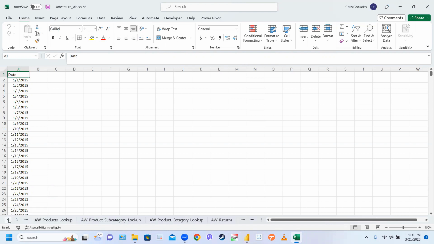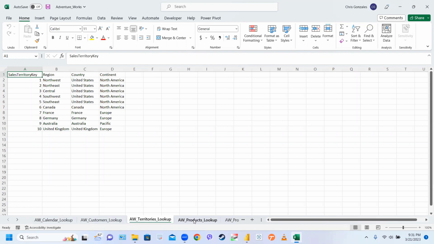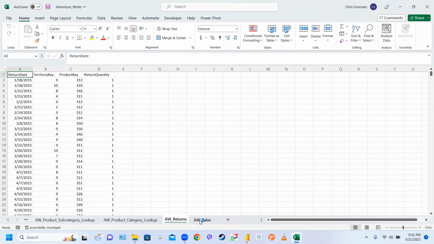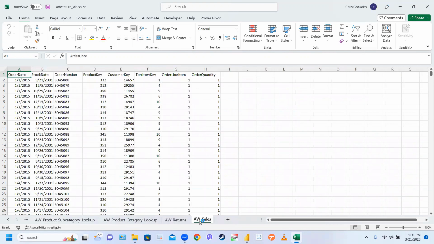So there are two types of tables usually that we import in Microsoft Power BI. The first one is the lookup tables. Lookup table means unique records only, while this returns and sales table is referring to a data or transactional table, which has duplicate values in terms of the field.